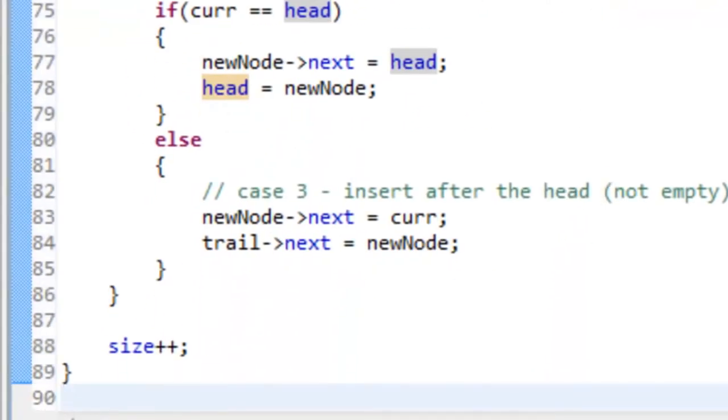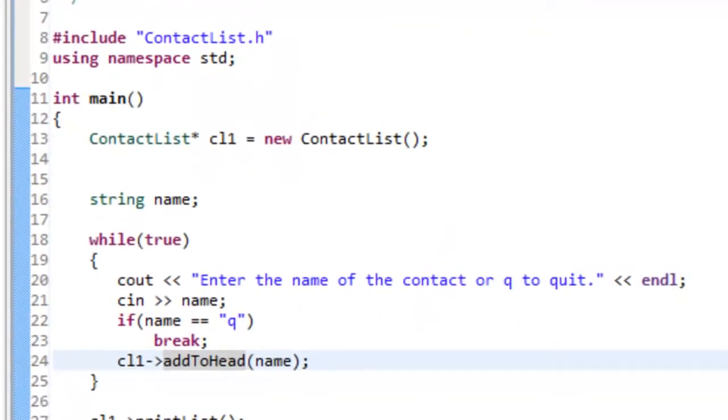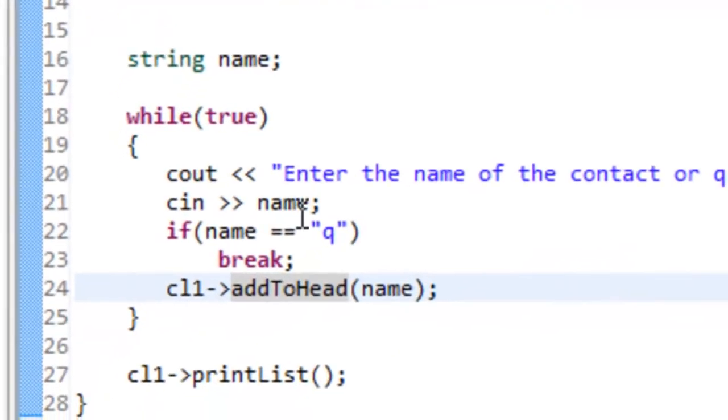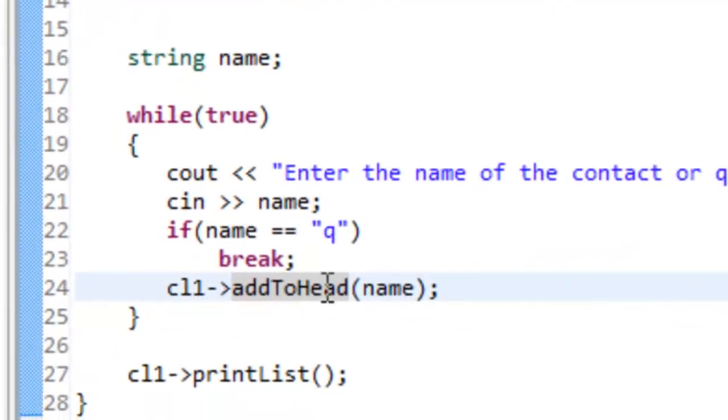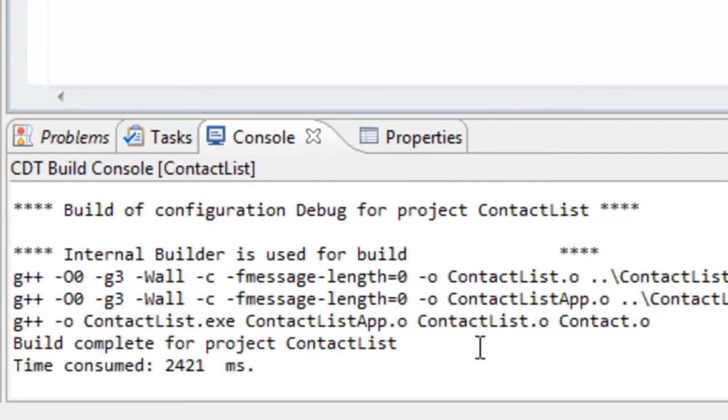So let's go ahead and save this contact list.cpp, and now we'll go over to contact list app. In contact list app, we'll just change one thing here. Instead of calling our add to head function, we'll simply call our insert function. So we'll change this bit to just calling our insert function whenever we want to insert a new node, and that way we can maintain a sorted linked list as we insert those nodes. We'll go ahead and save this and build it, see if everything builds okay. And it looks like everything built okay.